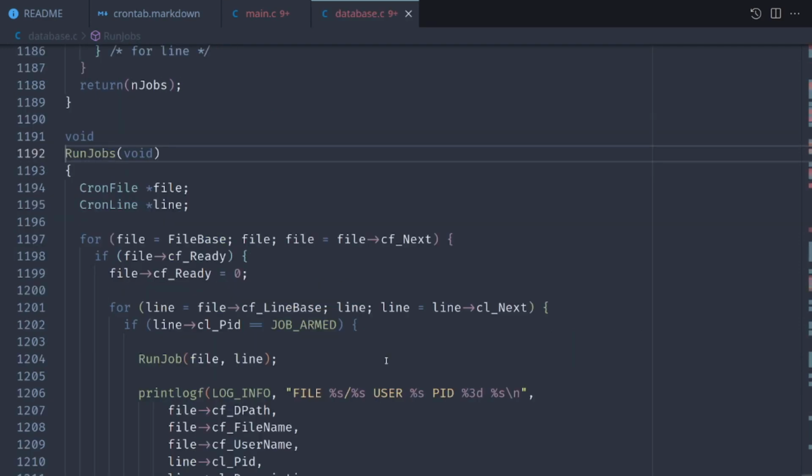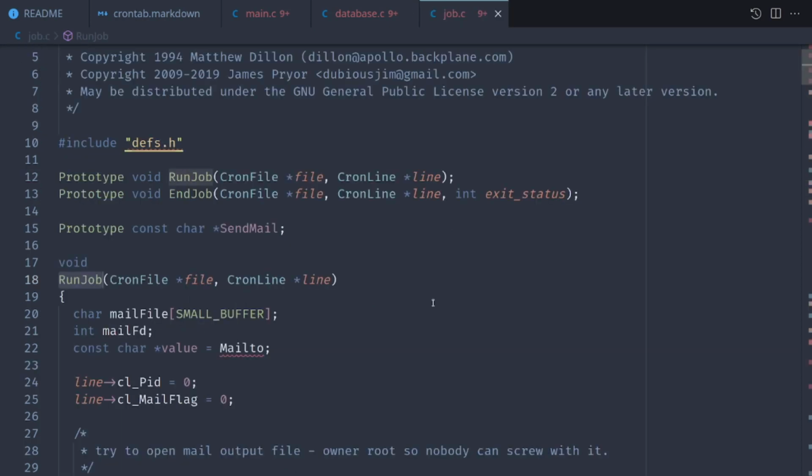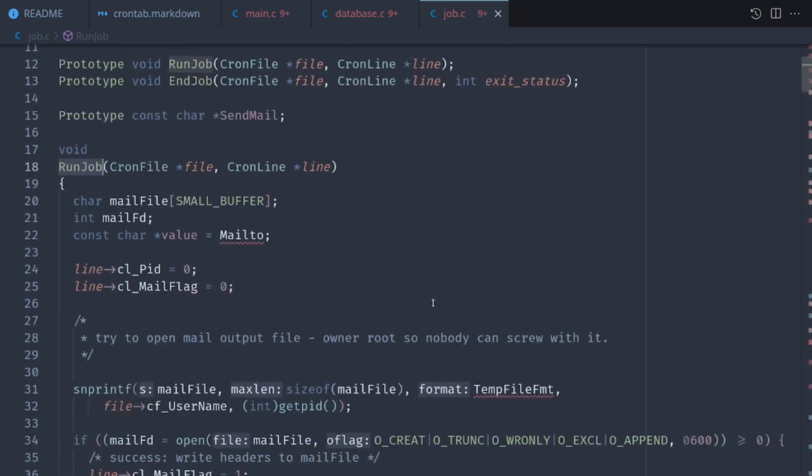In run jobs, we once again iterate over every single line in each of these files, and we call this run job function on the line or the cron job. Run job's going to perform some mail logic. If you're familiar with cron, the canonical way of using cron is that it sends mail to the administrator or whomever has been set, informing them of the job status.